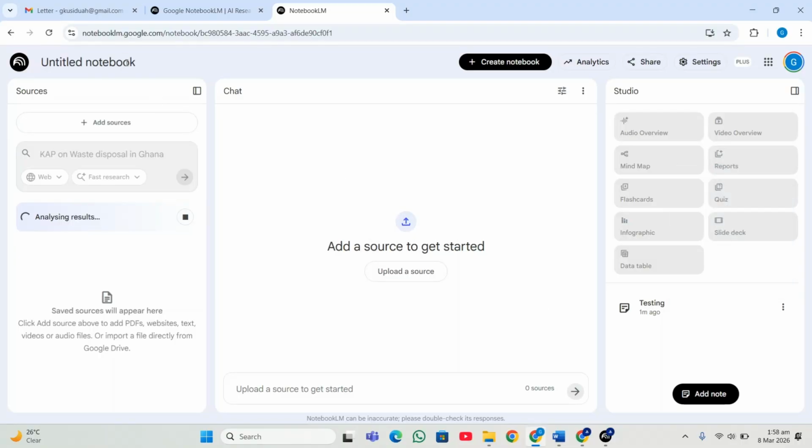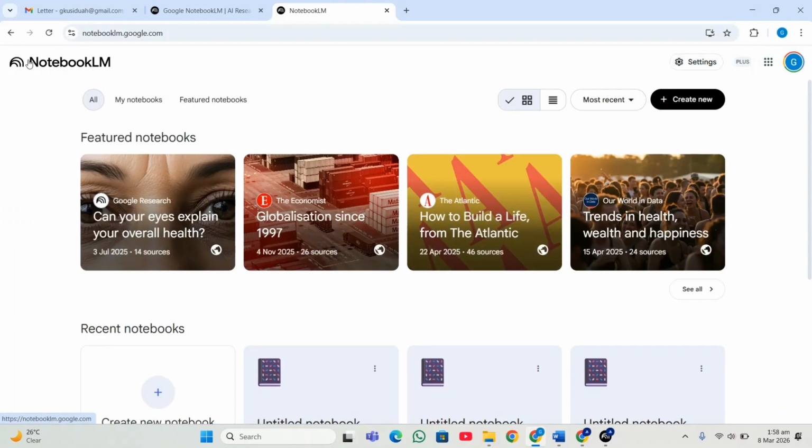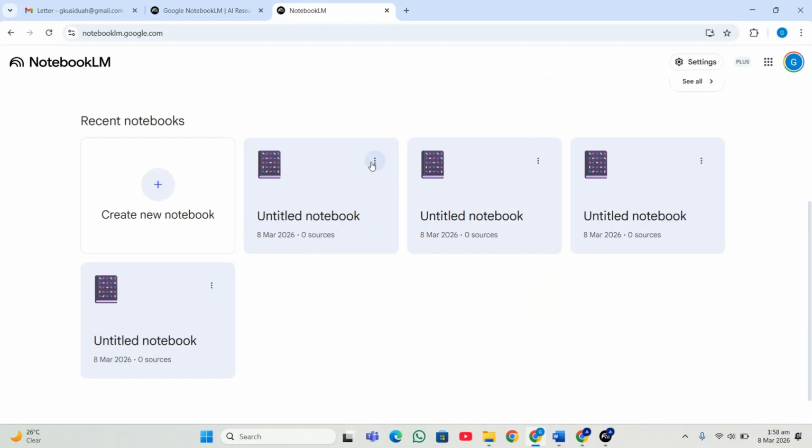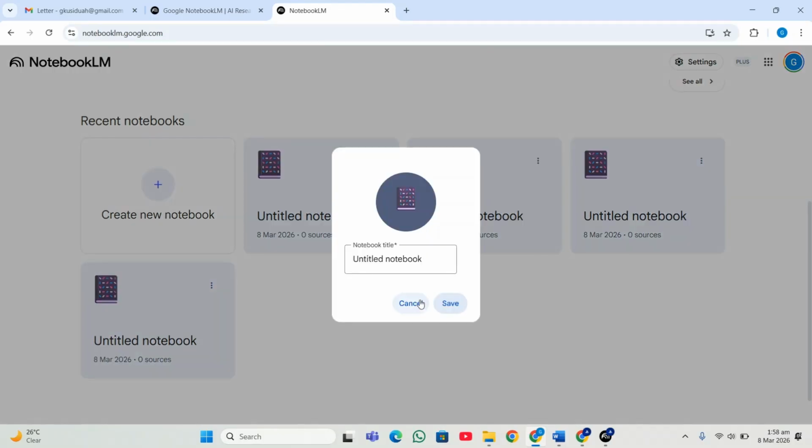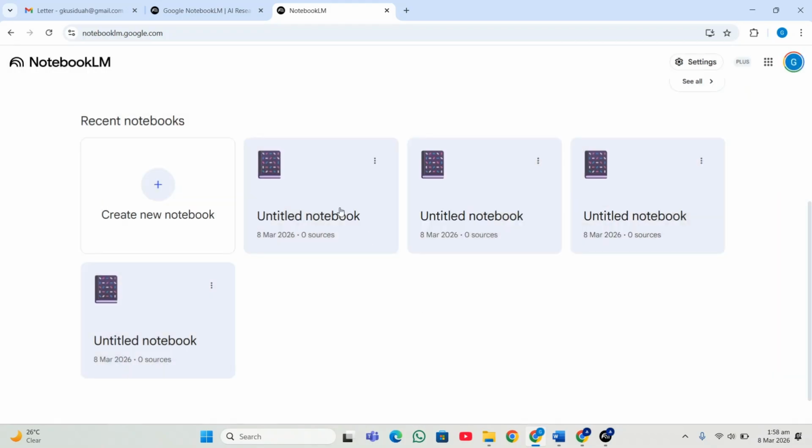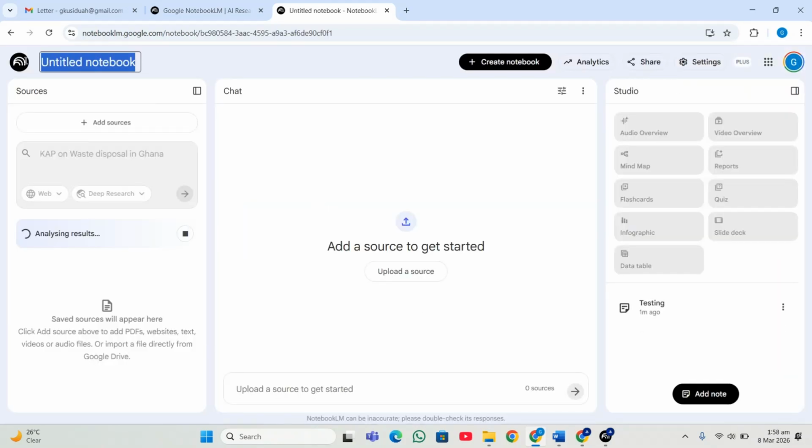At the top here, you can change the name of your notebook, or you can go click on the home button and then press this button and then edit your notebook. So you can change the name of the notebook and also you can change the icon. So if I come here, let me change the name of my notebook to testing. And so you can see that this is the name of my notebook, testing.